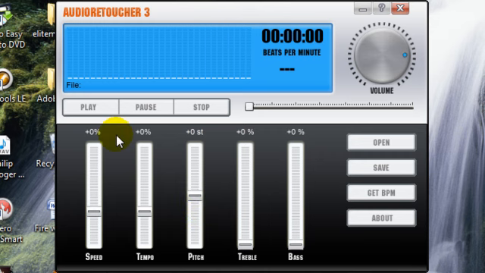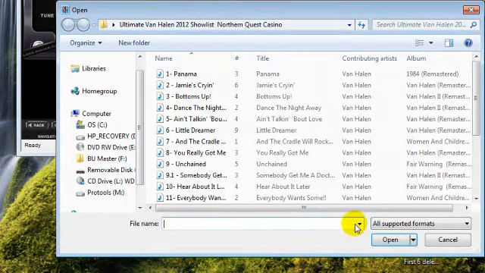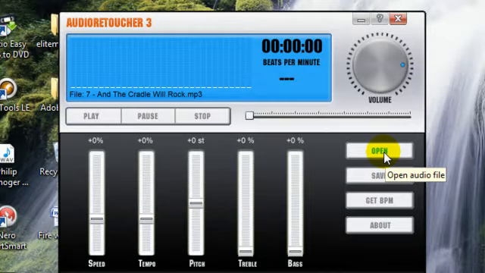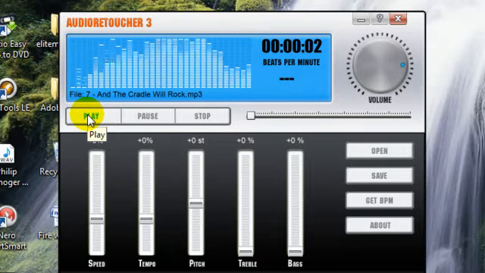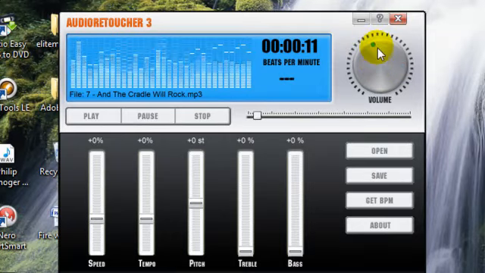So what I'll do is I'll take a song. A good example of this, a song that's way off, is "And the Cradle Will Rock" by Van Halen. This is tuned up to standard pitch, or pretty close to it. So I'll play this. And I can hear right away that I'm way out of tune.